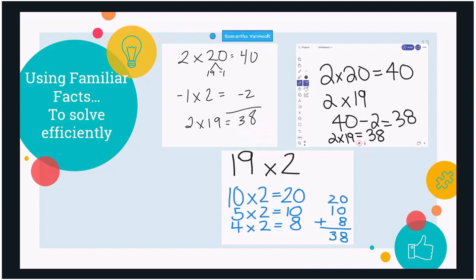So let's say we have 2 classes of 20 students. We know that if we take away 1 student from each class, then we have 2 classes of 19 students. So we must remove 1 student from 2 classes. To use the familiar fact, we end up taking away 2 students from our familiar fact answer of 40, which gives us the answer to 2 times 19, which is 38.